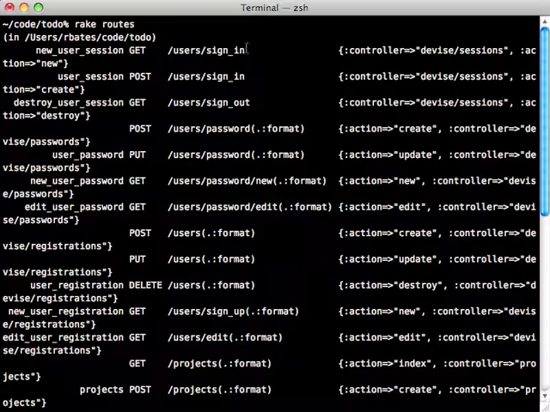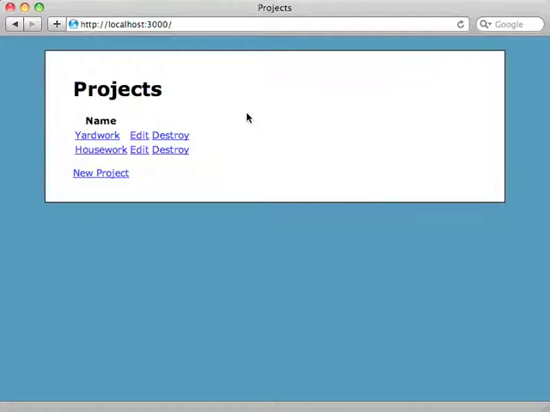Now it's a little bit hard to see here, but you can see we have several authentication routes for our users. We sign in, sign out, password resetting, sign up the user, and edit his profile. And these are all customizable too. So this means we can access our authentication through those routes.